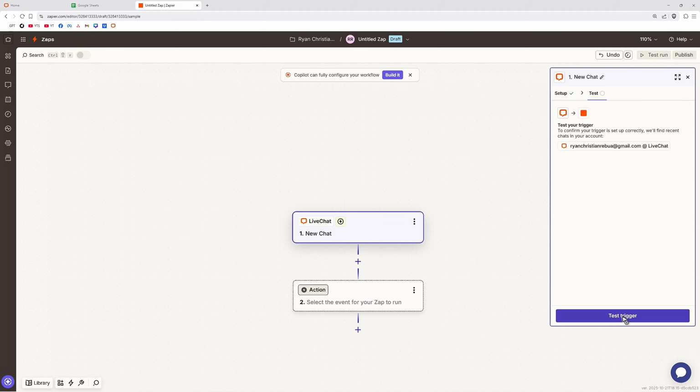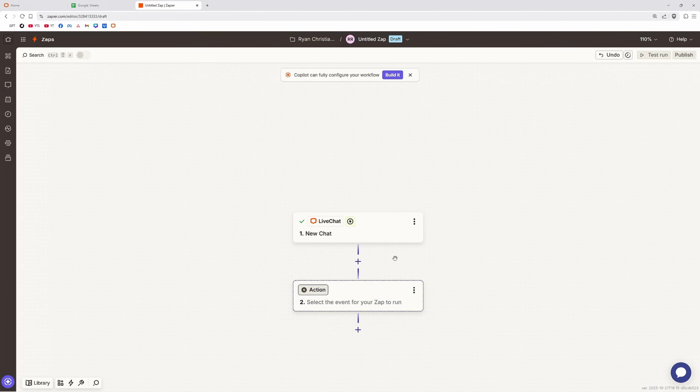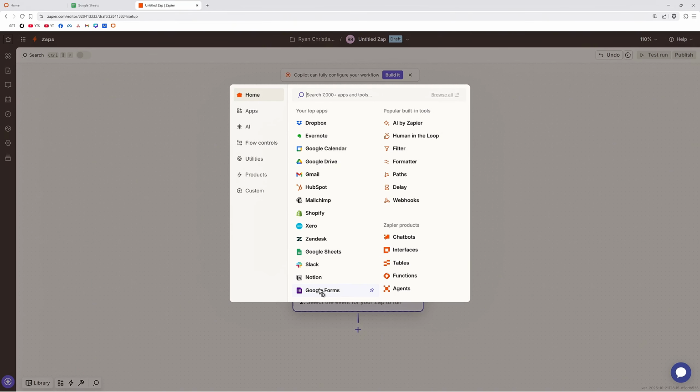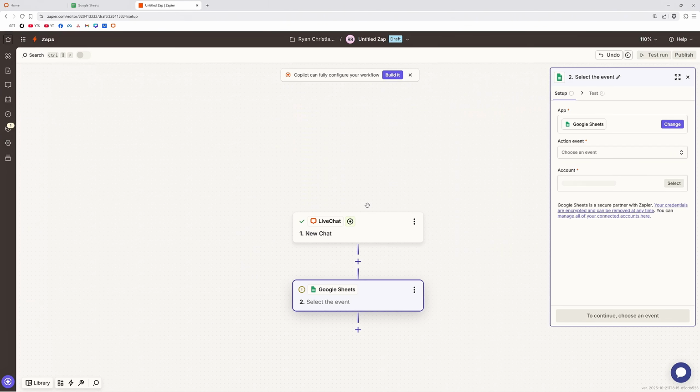Wait for this test button to pop up. Click on it, wait for it to load. And once you got the check mark, that means you're good to go. Okay, continue right here. Now let's go ahead and click on action to set an action event. Now, let's go ahead and choose Google Sheets right here. If you can't find it, just use the search bar. Google Sheets. Right here, click on it.